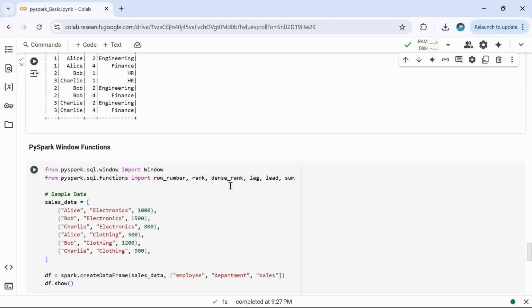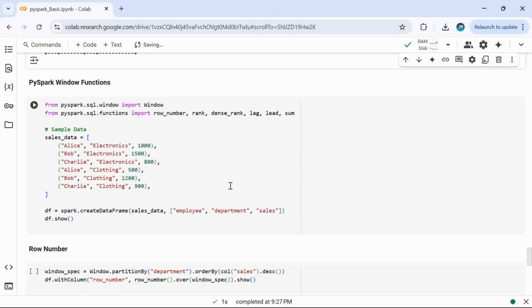Now let's see about the window function in Spark.